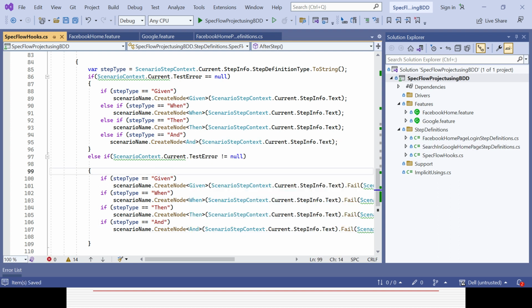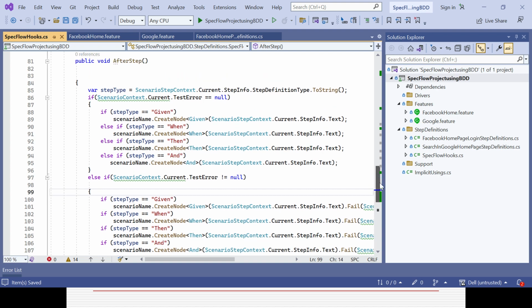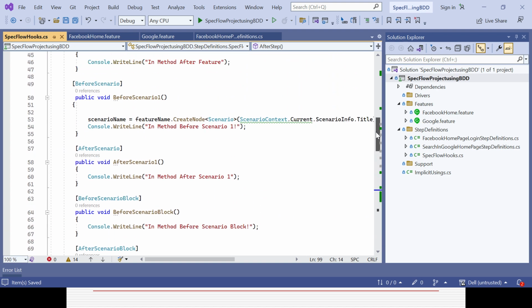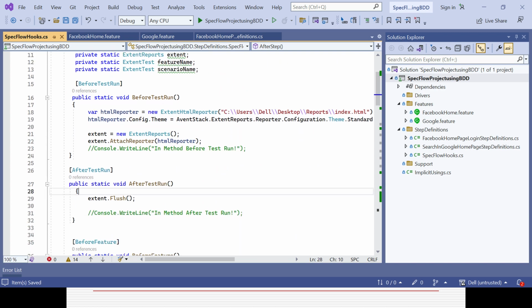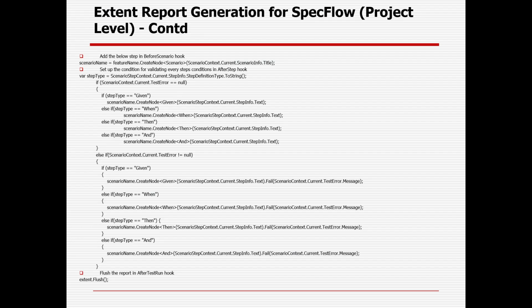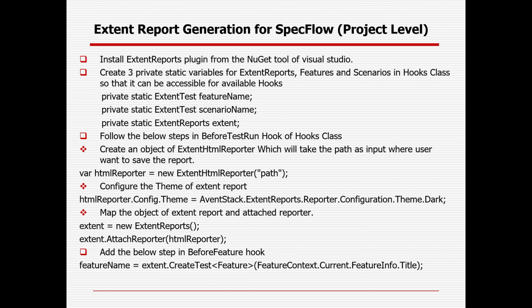So that is the way you can define the after step. And the last one is already added as part of the after run. So I need to flush the report. So what are the steps we need to associate? First, we need to install the Extent report plugin.